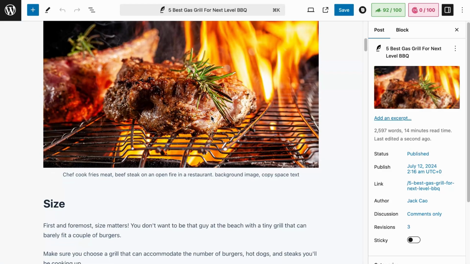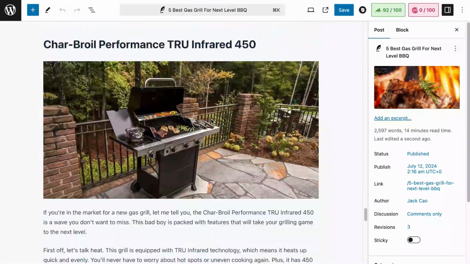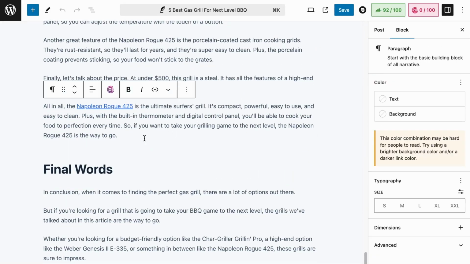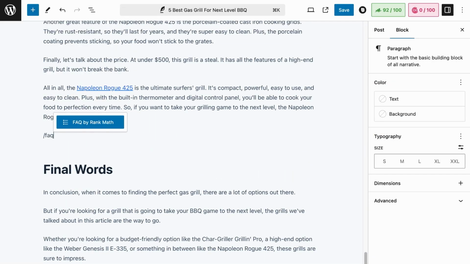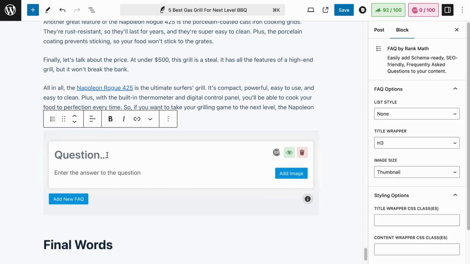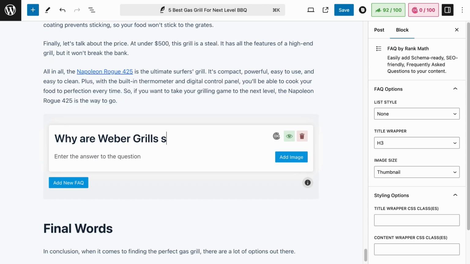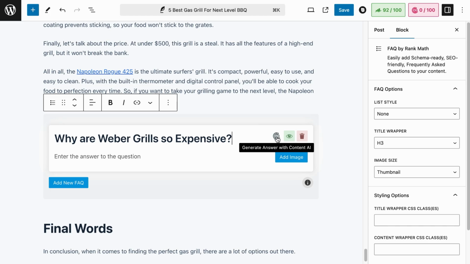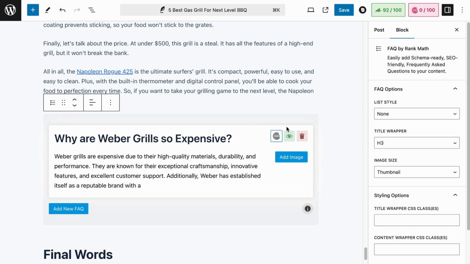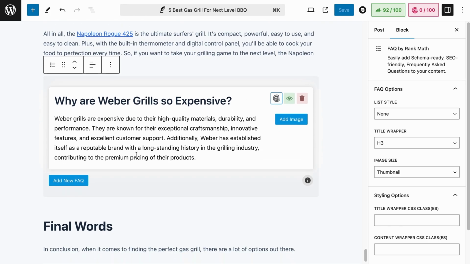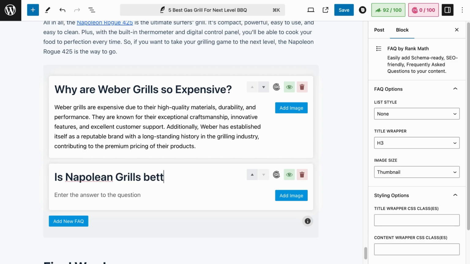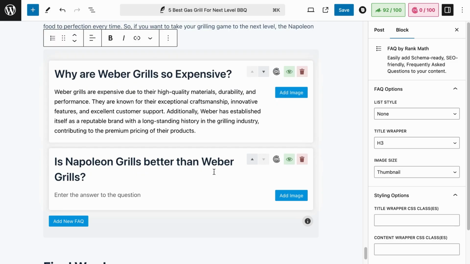When you have written an article and you've decided to add an FAQ schema at the bottom, such as right here, you would hit /FAQ, and this is the RankMath FAQ block. Let's say that we have an FAQ question, say, why are Weber grills so expensive? I'll let Content AI answer this to save time. There we go. And let's add another question. Is Napoleon grills better than Weber grills? Let's do the same and have Content AI write the answer for us.